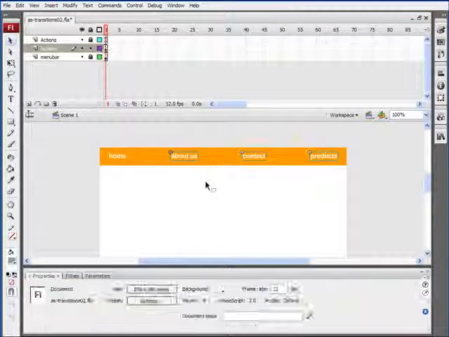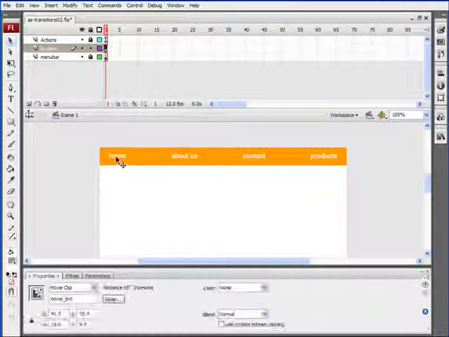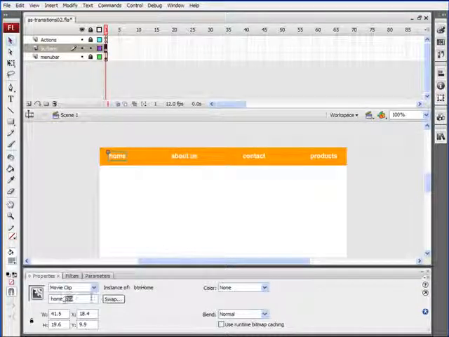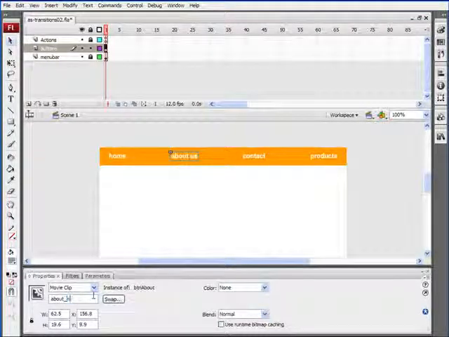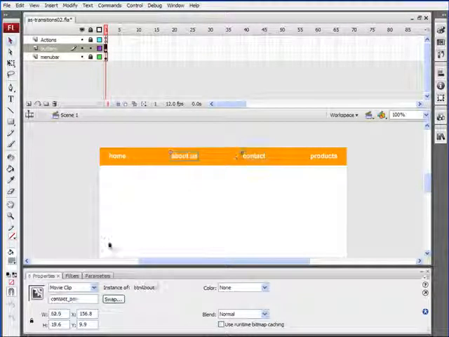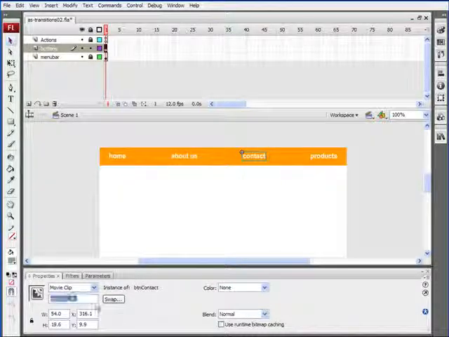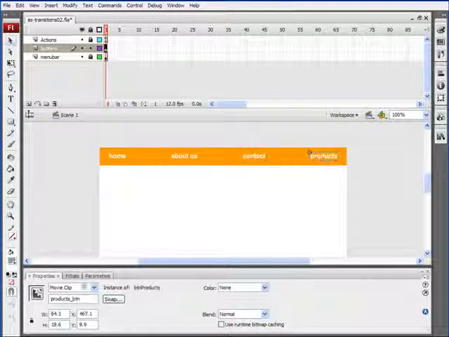So now we need to change the instance names here. Home is not going to be home_btn anymore. It's home_mc. Now you could leave it as home_btn, but it doesn't really make a whole lot of sense to do that. So we'll just change each of these instance names from _btn to _mc.